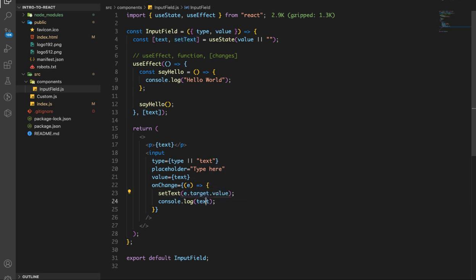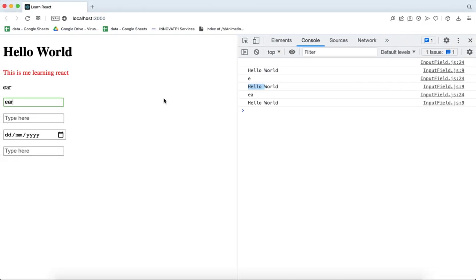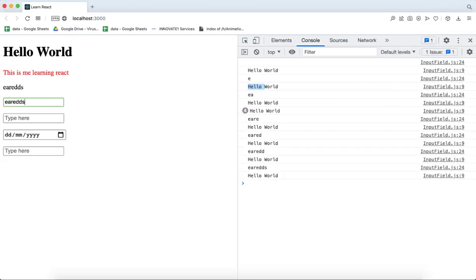So once I have this, when I keep typing, you can see that I get the latest thing of what I want. Okay, so see you in the next lecture.